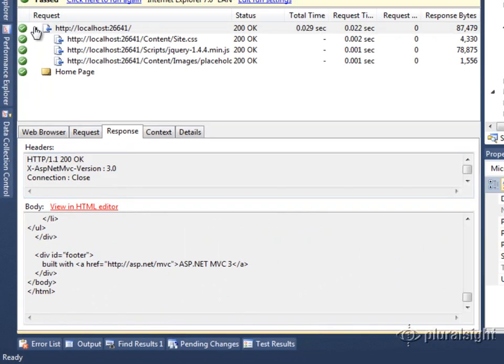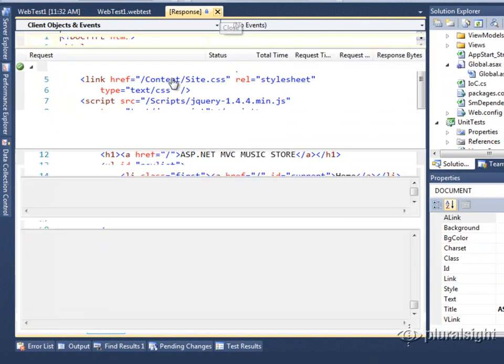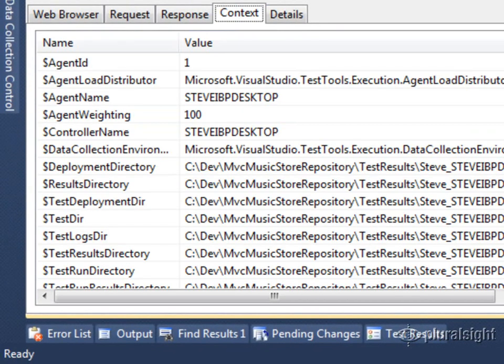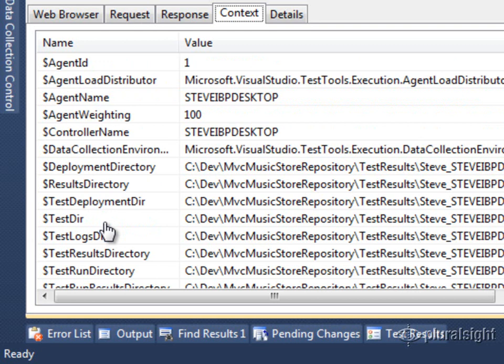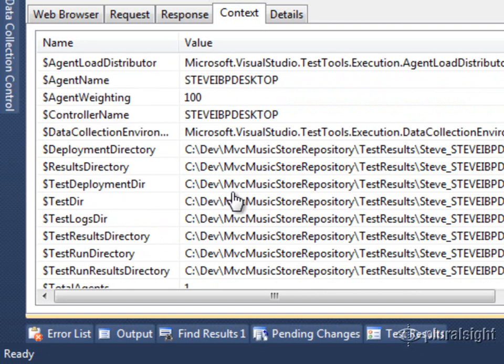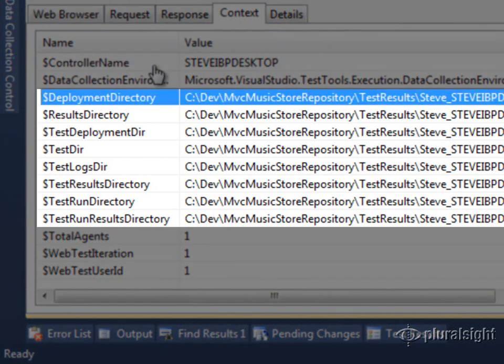If you like, you can click and view this in an HTML editor so that you have some color coding. Next, under the Context tab, you'll see a lot of the tracking variables that the web test runner is managing as part of this test. Since I only have one web agent running, you'll see that I have an agent ID here specified as 1. Down at the bottom, you'll see also total agents and other values here all specified as 1 as well.